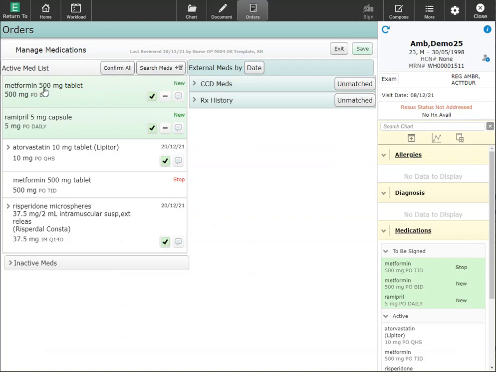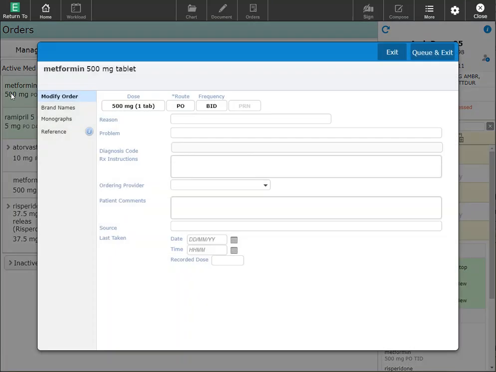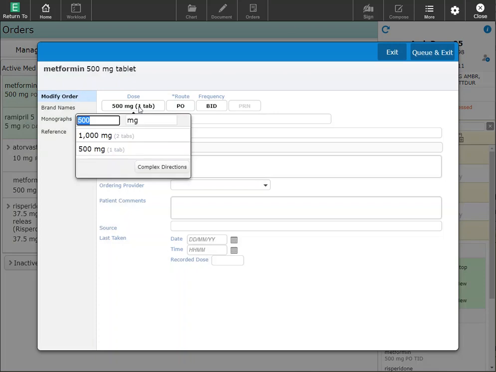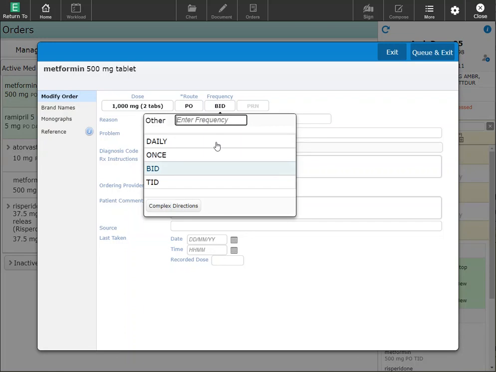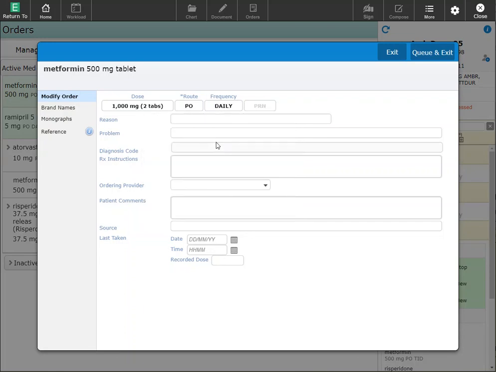The patient is taking two 500 milligram tabs, so we're going to click into here and change the medication details. You can change the dose to 1,000 milligrams here. And if the patient only takes this once a day, you can change the frequency here as well. Once you are done, click on queue and exit.